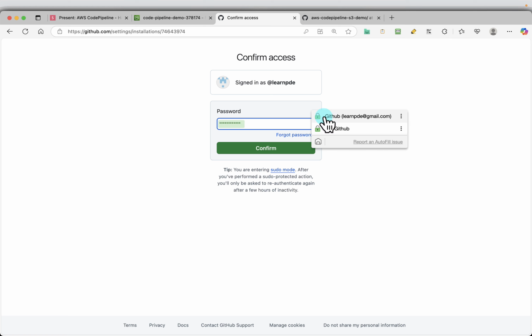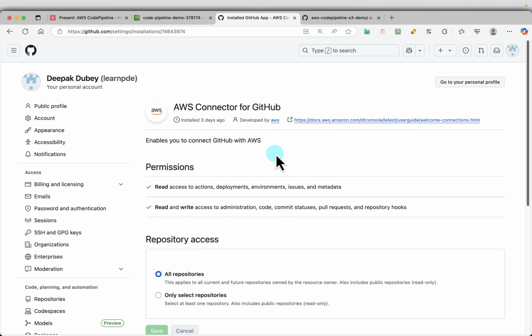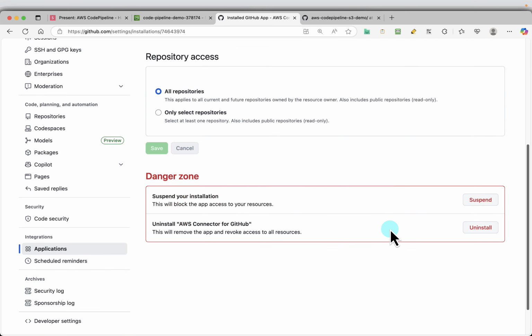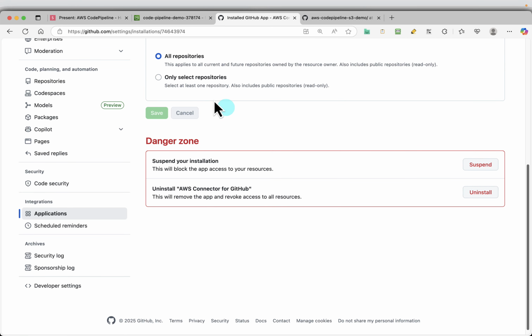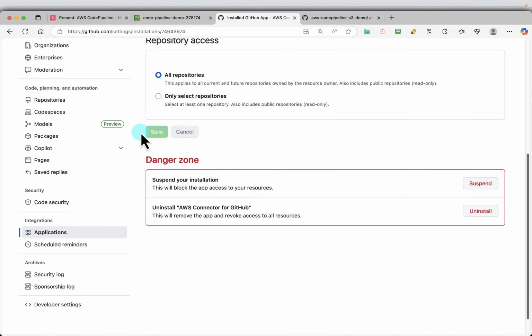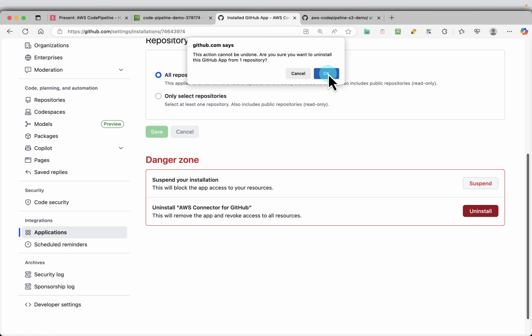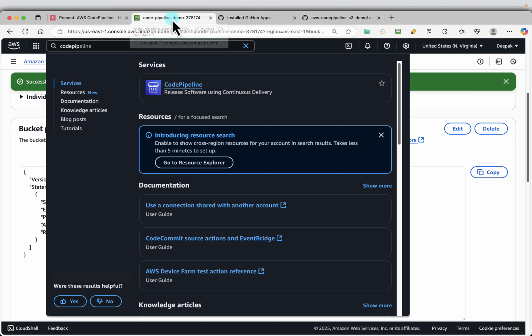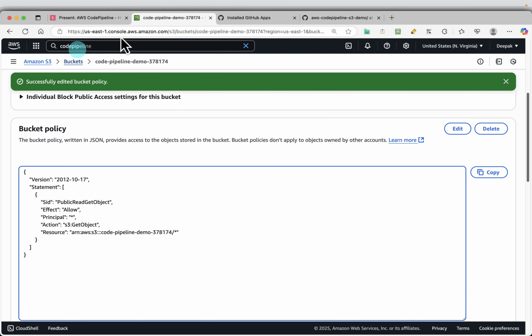And here I have to enter the password. And now you will get this AWS connector for GitHub, and you can say all repositories. So first you can say uninstall. This is the old one, and I will try to redo it.